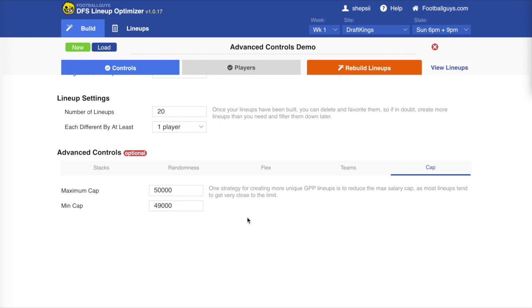Lastly, here we've got cap controls. So this just sets a range within which the cap of each lineup generated must sit. The main way we see this being used is you can force your own uniqueness here, and our uniqueness calculations do take this into account when deciding how unique a lineup is.